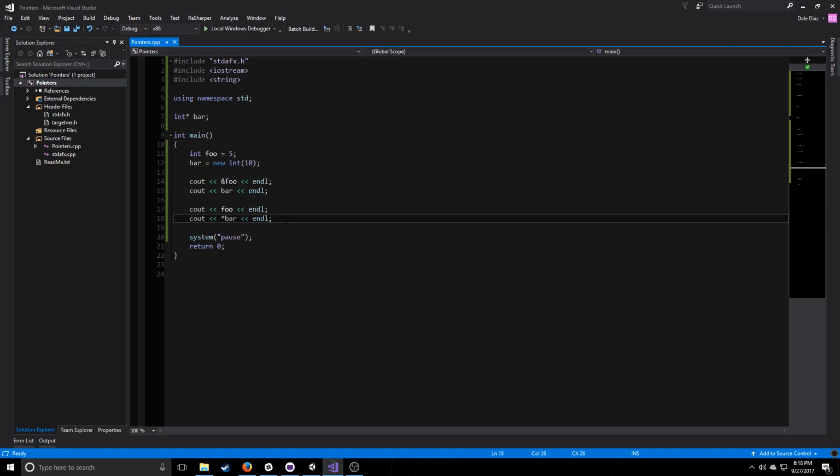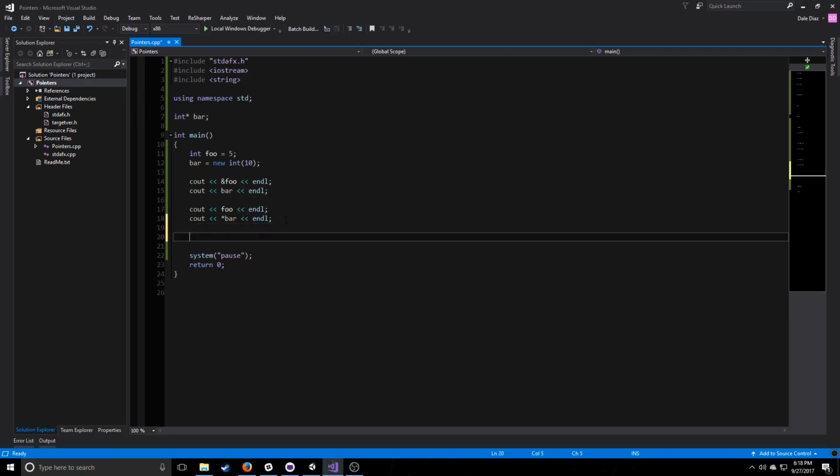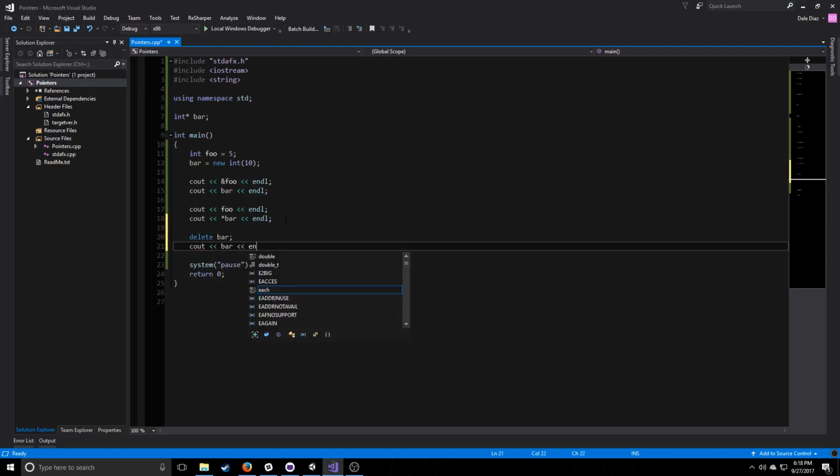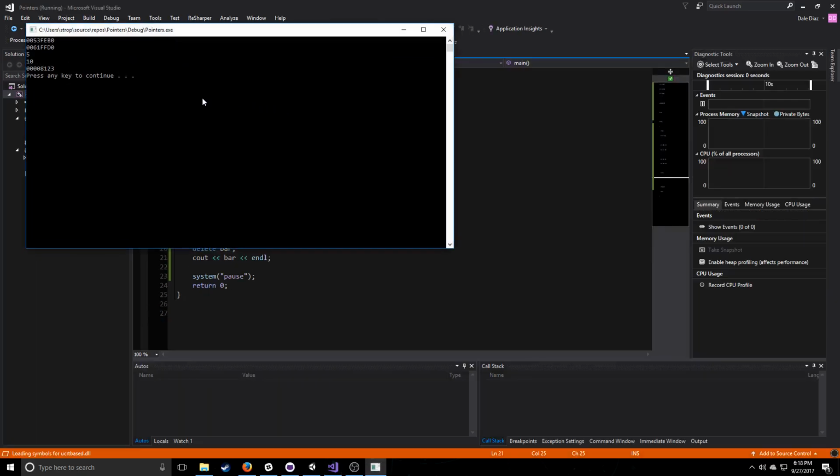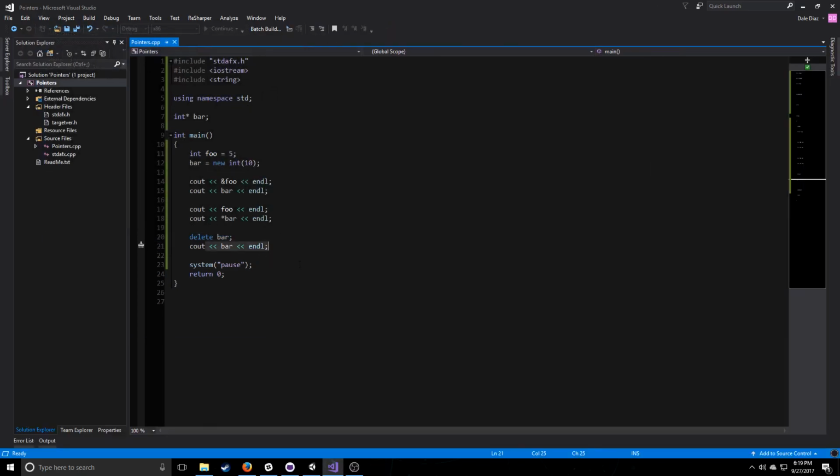The cleaning up of resources is really, really simple. You just say delete bar, and now bar, I believe, is null pointer. So if we printed out bar here, we should see, okay, we're getting the addresses of two values, we're getting the values of two values, and then we're printing out what bar is. Okay, it's just garbage. It's not null pointer, but it's just garbage.